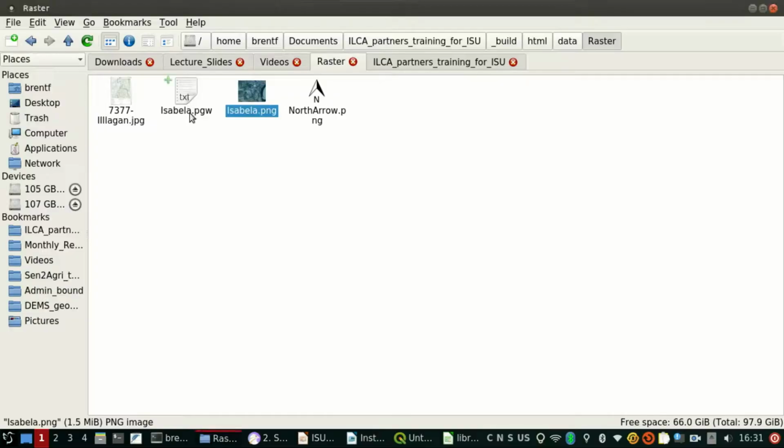As you can see, there's a .pgw file accompanying the .png file, because this is a world file that will serve as a coordinate reference system that will be read by your QGIS. So when you load this Isabela.png file, it will be correctly georeferenced. It will be correctly placed on top of a base map. And lastly, a north arrow for your map composing needs, especially in the layout manager section of this module.